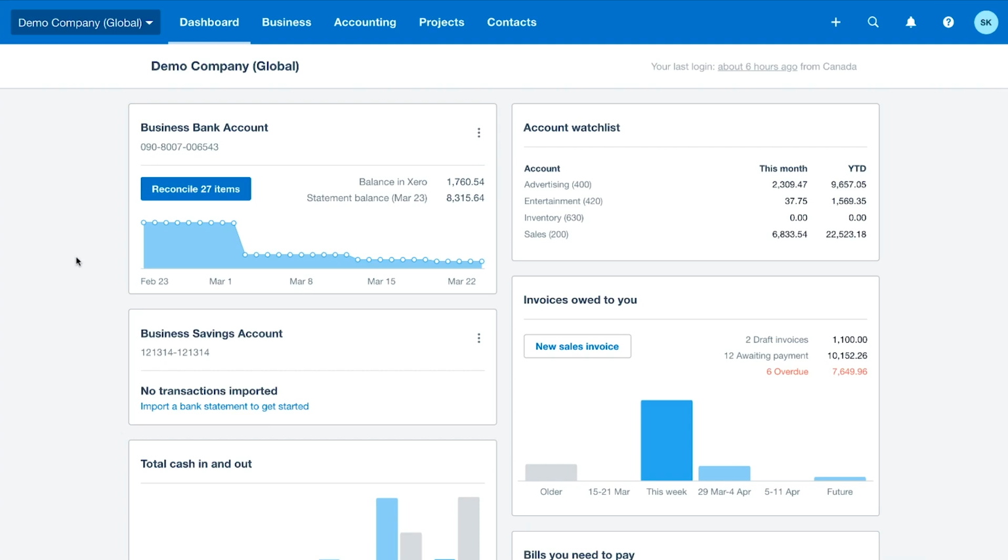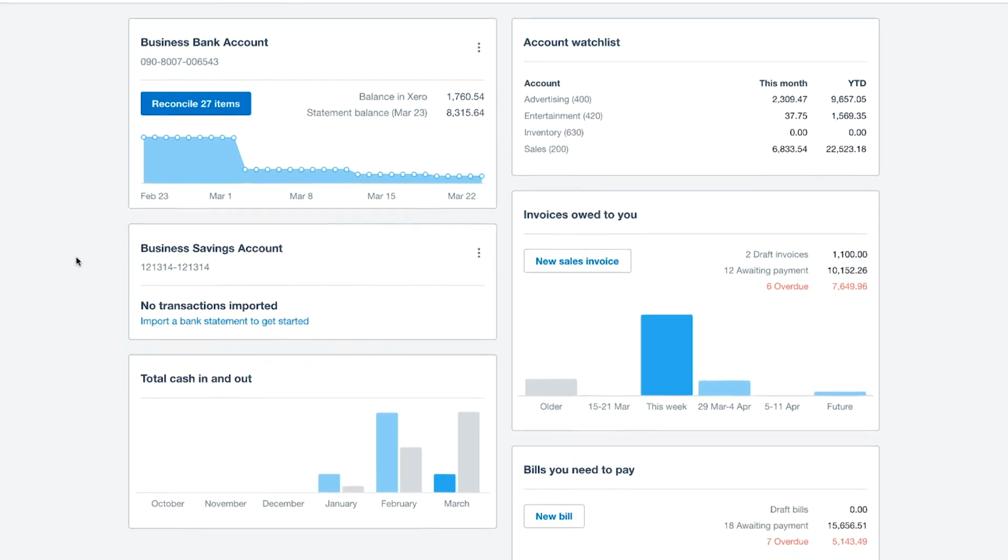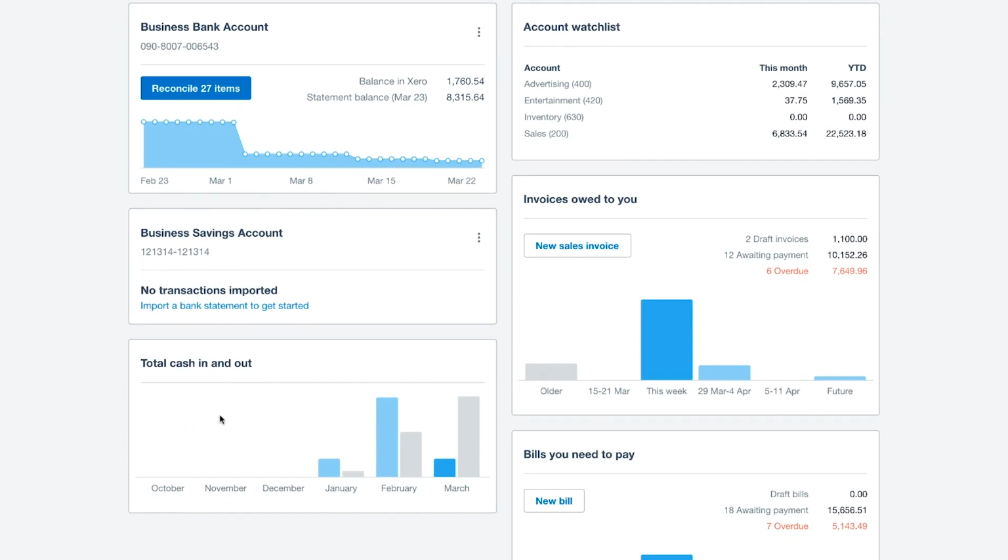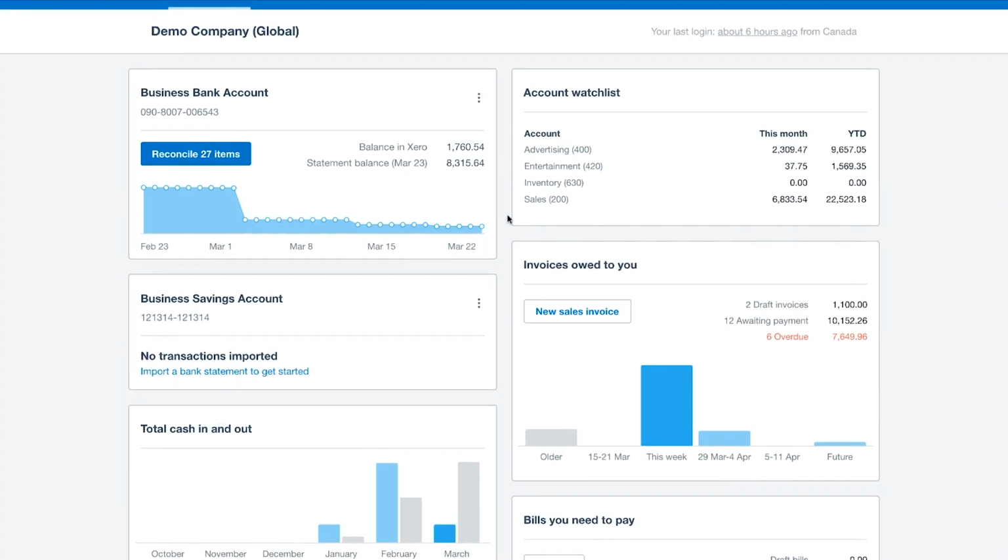Let's go take a look at our cash in and out graph. On our dashboard, down at the bottom, there's the total cash in and out. This is a combination of the graphs displayed on the sales and purchases overview dashboards. This graph gives you a snapshot of your cash flow at a glance and allows you to easily identify cash trends or potential areas of concern. Simple but effective.